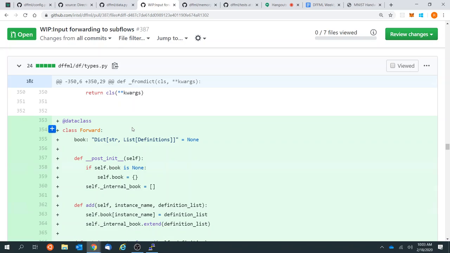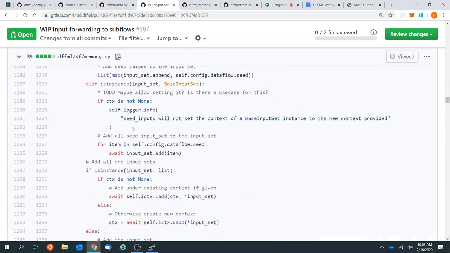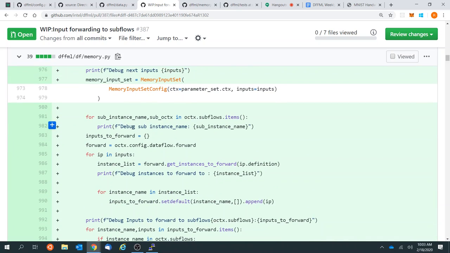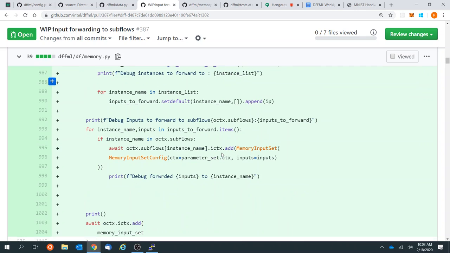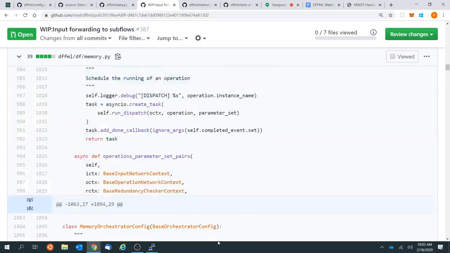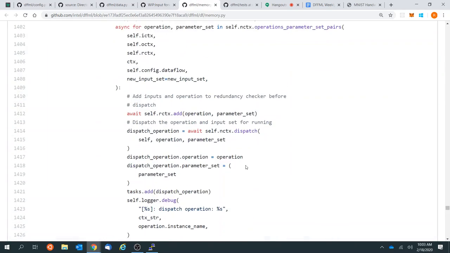Yeah, I think what you've got is probably good, right? And what you'll do is you'll say, okay, I got a new input set, right? Okay, are any of these inputs in the list of inputs that I wanted to forward? Okay, if they are, then just do exactly what you've done here, right? Forward them. And if they aren't, then do I pass them to that parameter set pairs function? Or do I not, right?